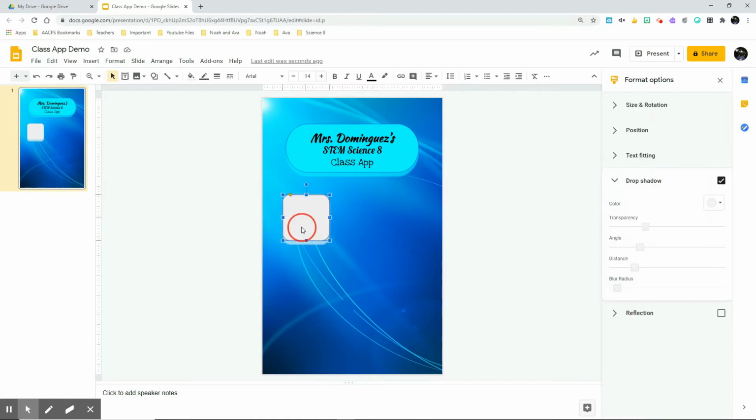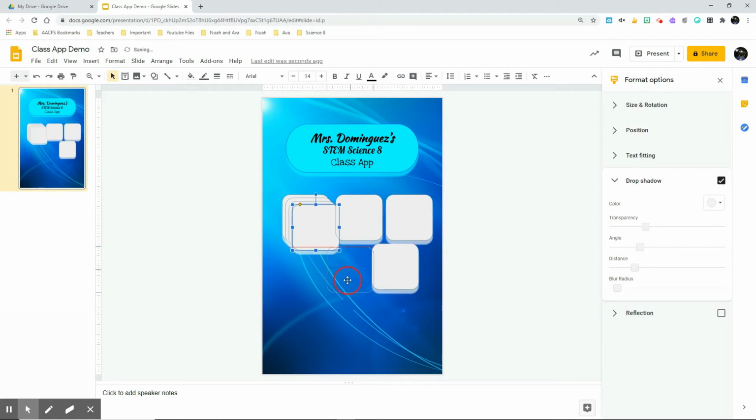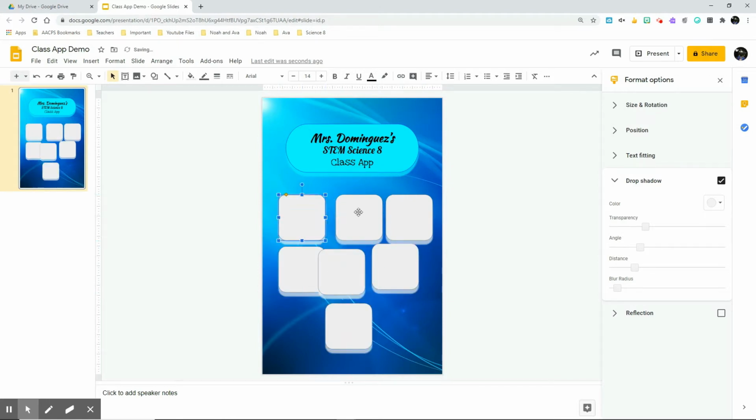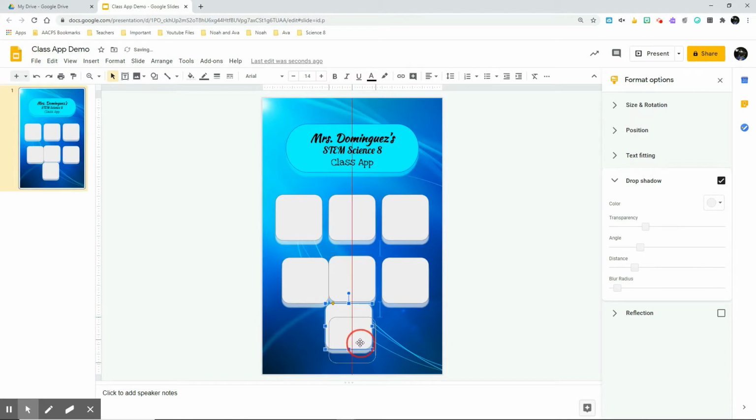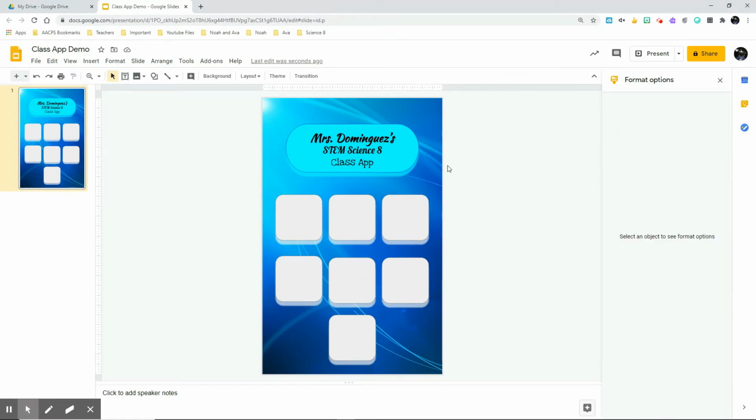Since I am happy with this one, what I'm gonna do is make copies, and then you can now position them where you want them to be. The red lines that you see here serve as your guide in being able to align all of the shapes. Now we are ready to add some icons or images and some titles.